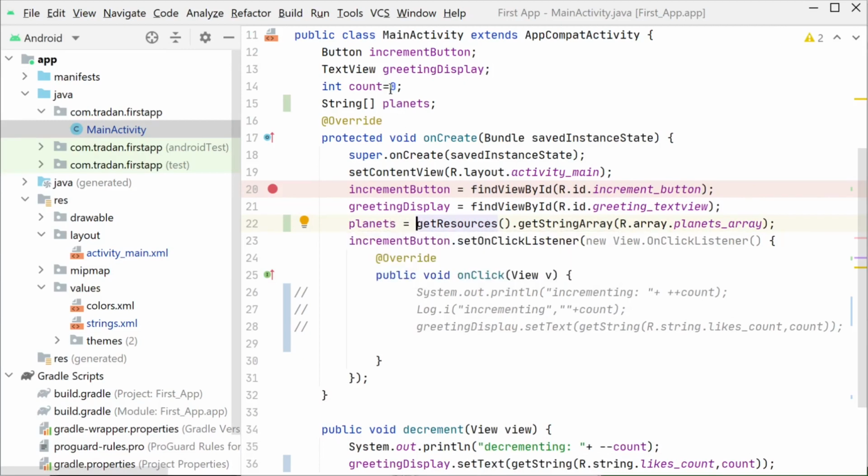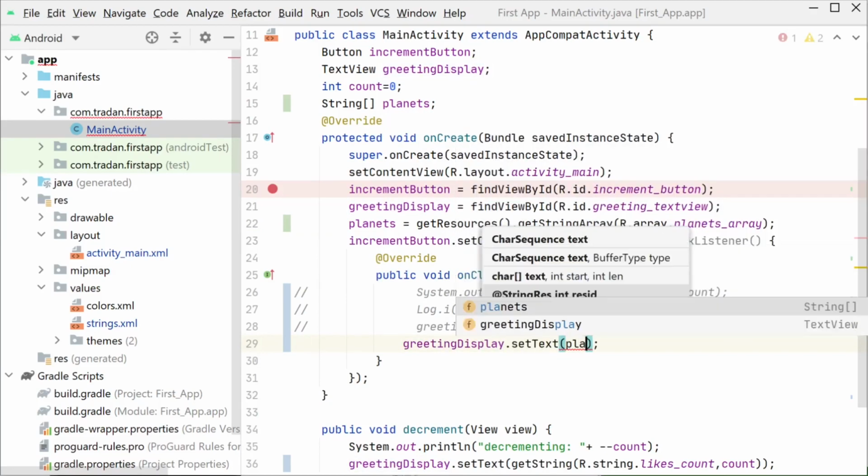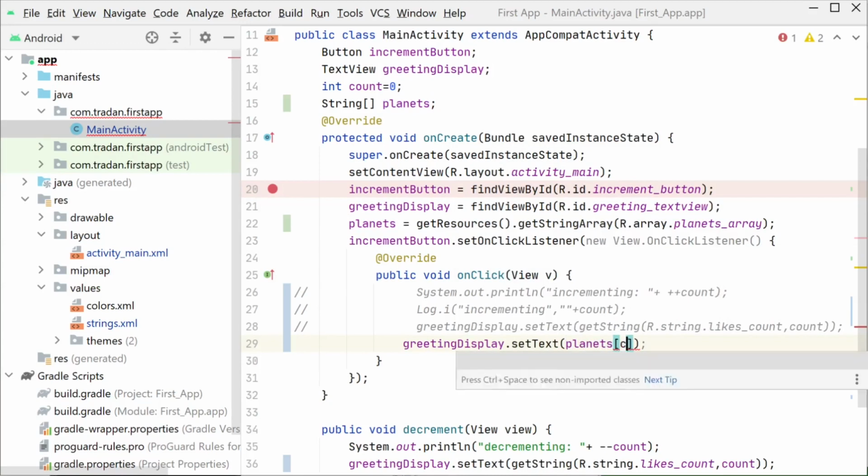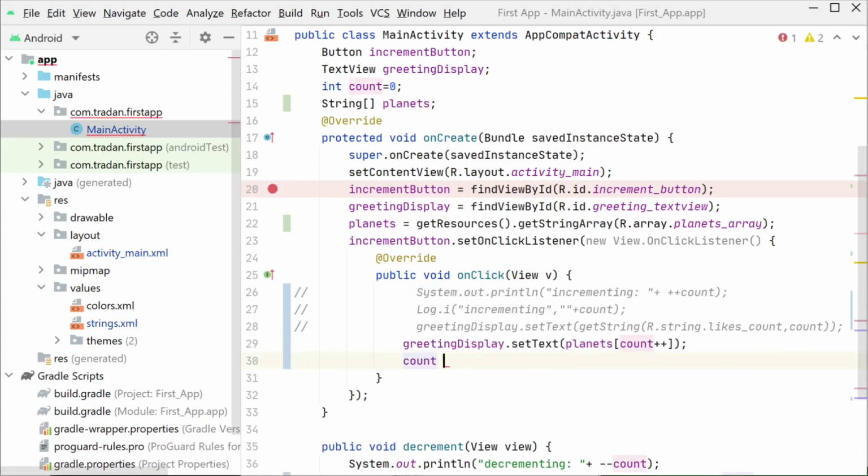And we have something called count. Let's use those two together. When this happens, we will do greeting display.setText planets at count++. So the first one will be a 0, then it will increment to 1, but it will return the 0 first. We need to make sure that we don't go out of bounds. We're going to do a count mod equals planets.length.